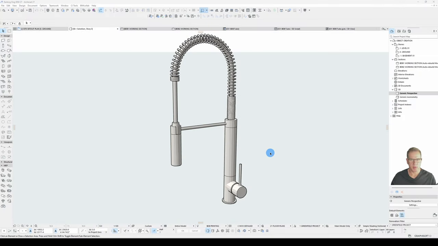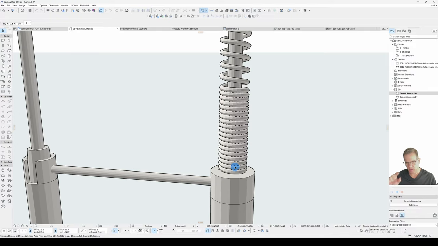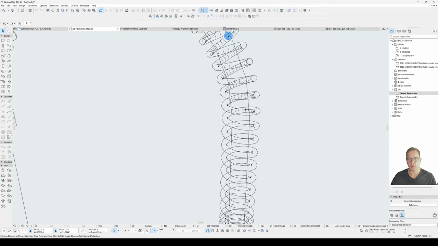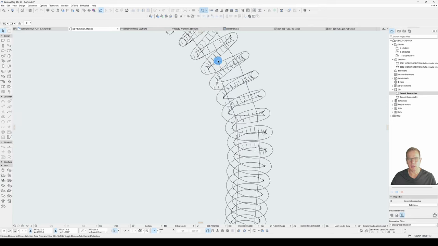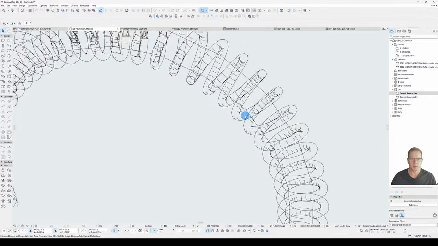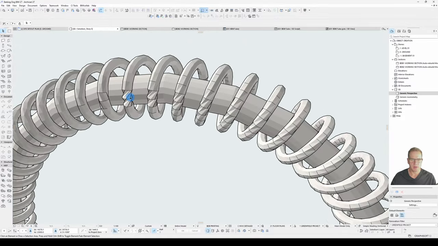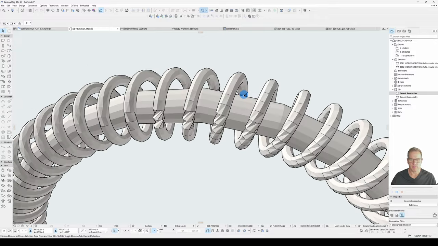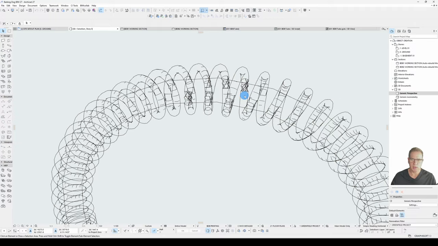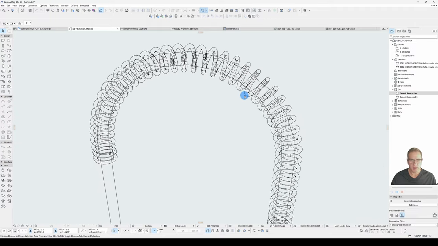So this is that commercial mixer tap I showed you at the beginning with the helix. Now you can do helixes because the step up is slight. It can handle those. But you can see that as it starts to turn over the arch here, we start to get more and more distortion in the tube. It starts to add in unwanted lines to the point where it actually starts to twist the tube. Now, I've asked Graphisoft about this, and this is a limitation in the tube command. You just need to be aware of that limitation.